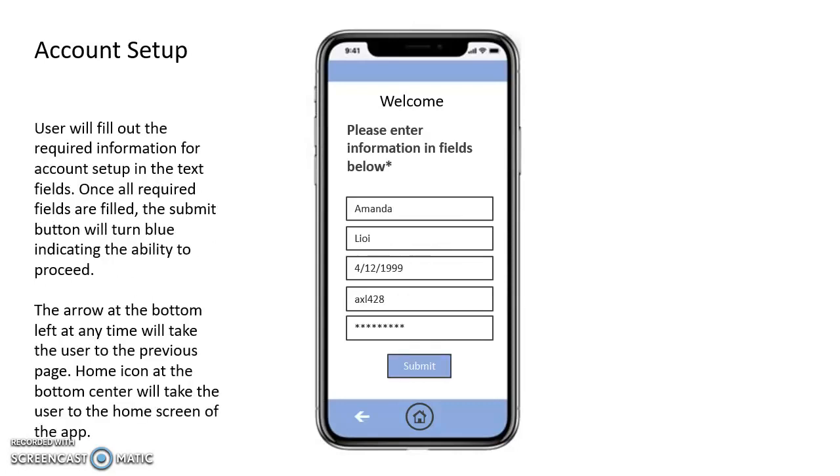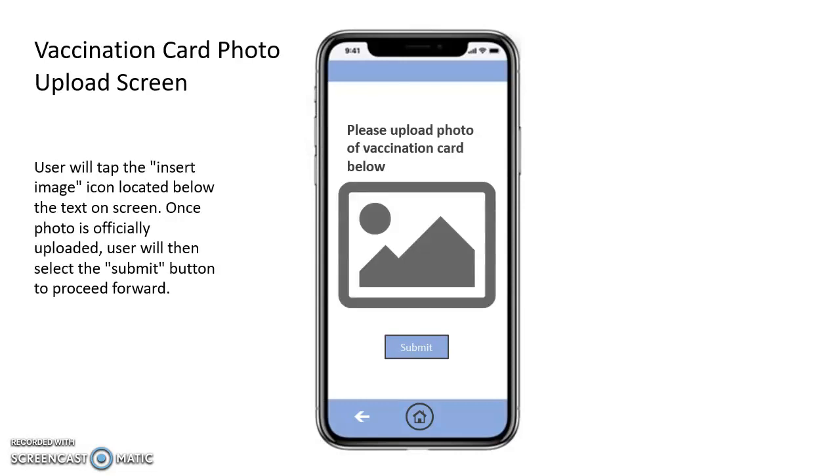So there's my first name, last name, birth date, my PSU email address, and just a random password I came up with. The next screen shows the process of uploading a photo of your vaccination card. It's pretty straightforward. You tap the insert image icon and select from your gallery of photos.